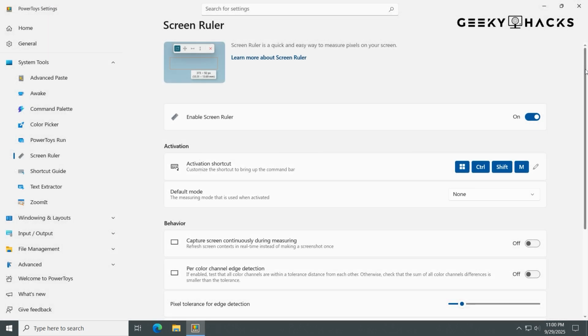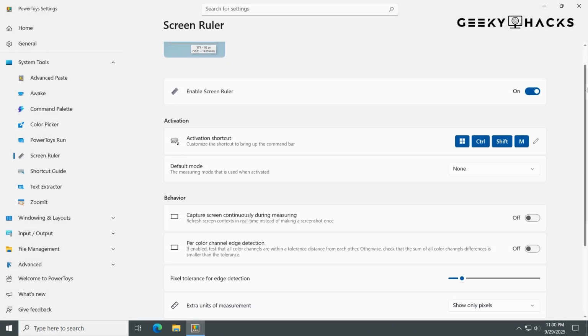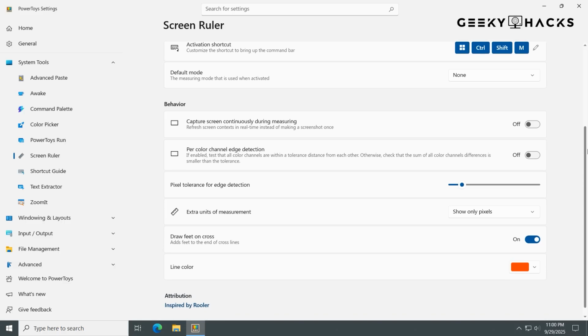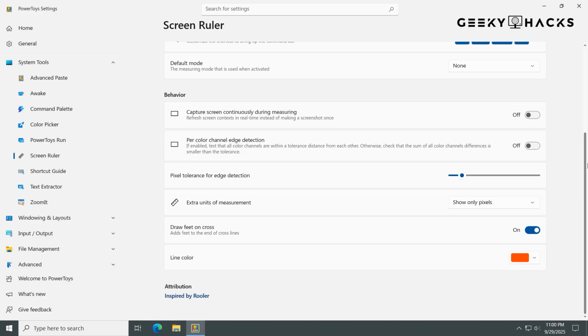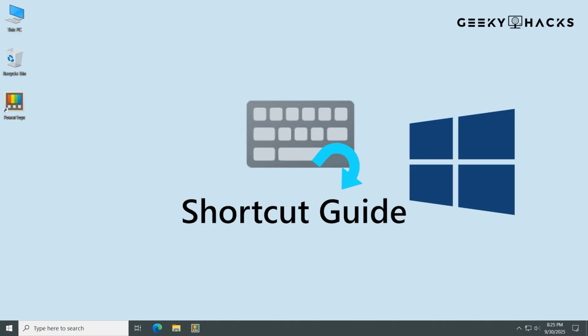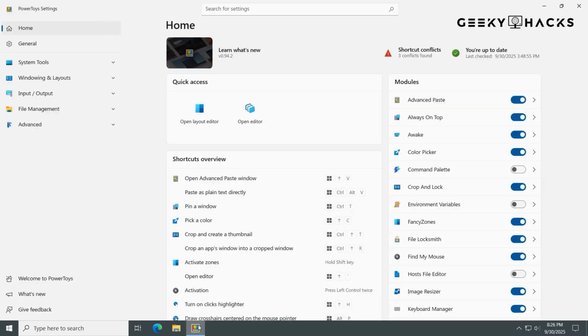There are a handful of options you can configure in settings. So whether you're designing a UI, adjusting layouts, or just curious about pixel spacing, Screen Ruler is a quick, precise, and surprisingly fun tool to have. Now let's move on to the PowerToys shortcut guide. This one is super helpful, especially if, like me, you sometimes forget what certain Windows shortcuts are.